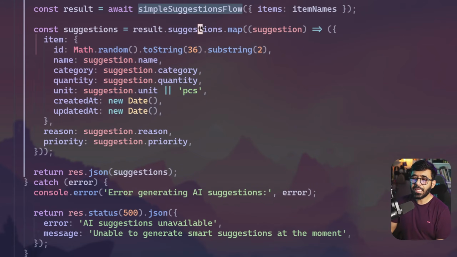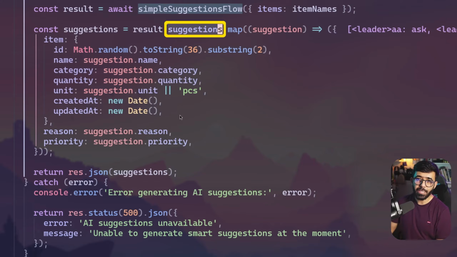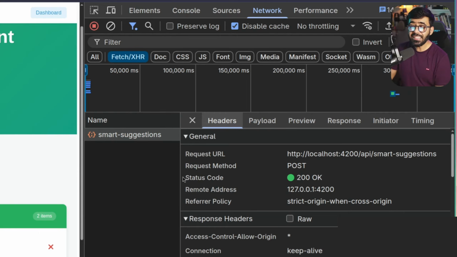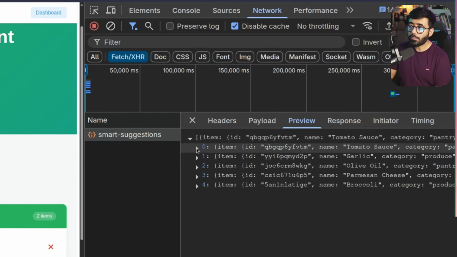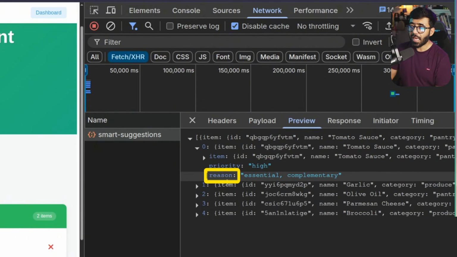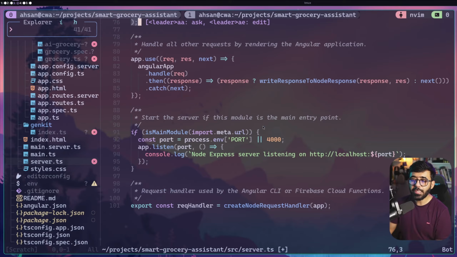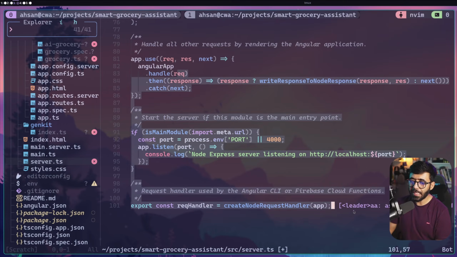So we basically take the suggestions from Vertex AI or Gemini 2.0 Flash. We basically loop over it, map it, and we create the suggestions array that we send back as suggestions. And that is exactly what we see here in the response. So here you can see that we have an array of items or smart suggestions, and each smart suggestion is having a reason, having a priority, and having an item. Cool. Now let's have a look at what did we change more. I don't think anything else, and that's pretty much it.